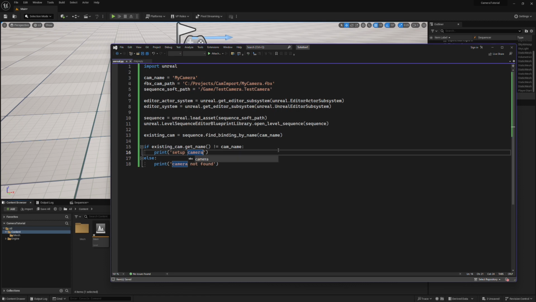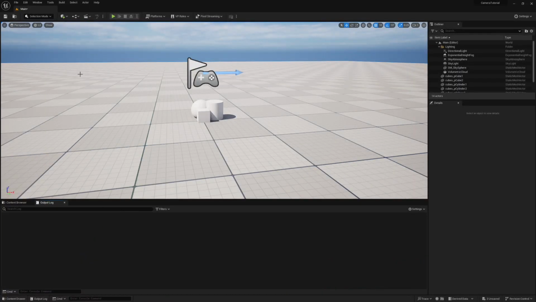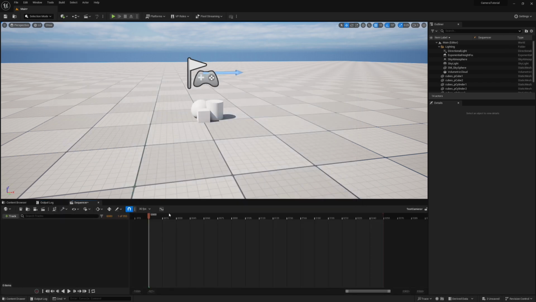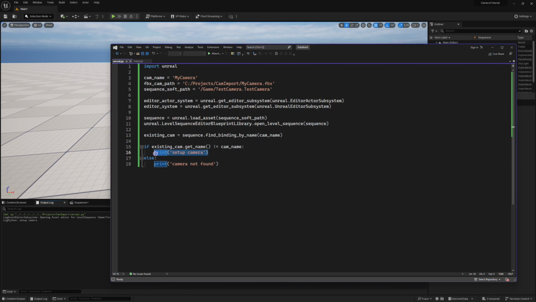So now we'll jump back to Unreal, we'll go ahead and execute this Python script. So we should see the level sequence open and then the setup camera print statement, which tells us now we need to go write the code to set up the camera. So we'll delete this print statement here.